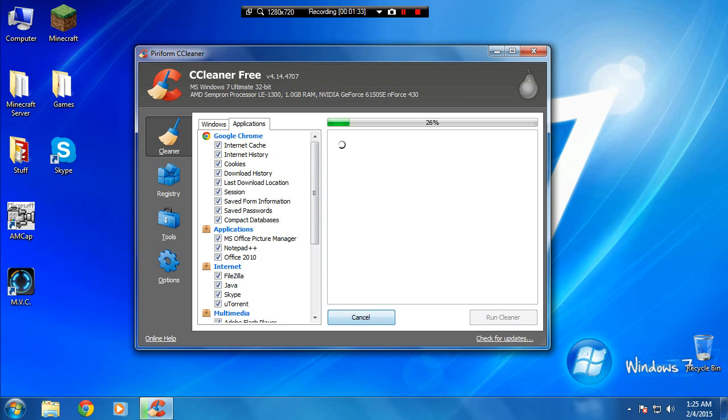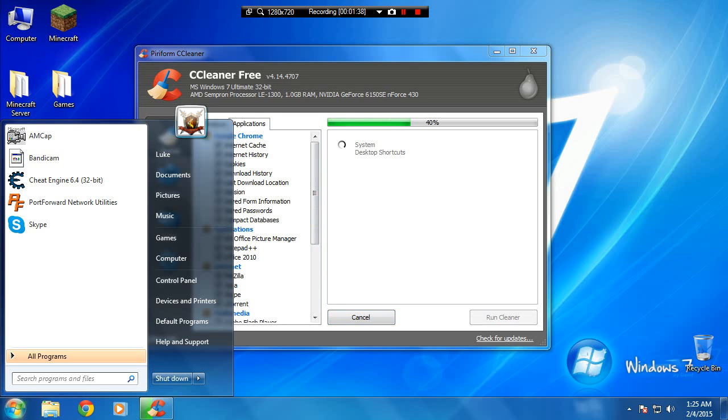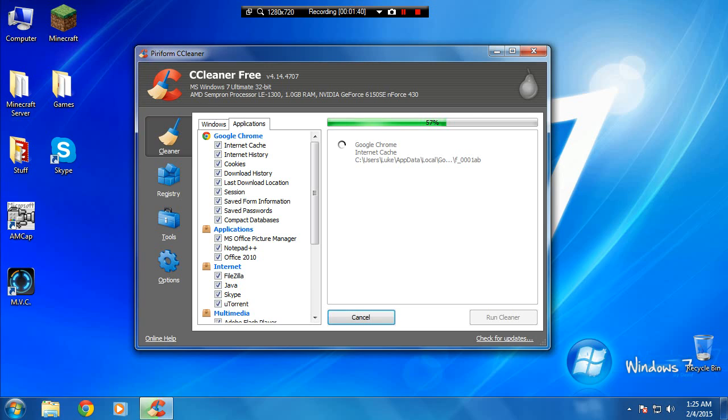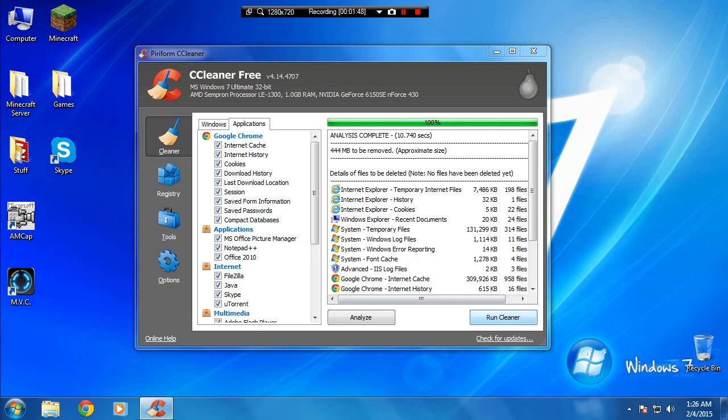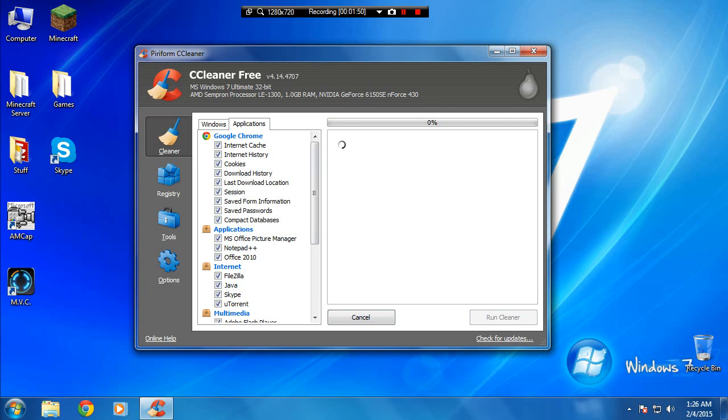Hit analyze, and what this will do is it'll search your computer for something that is not in your temp file but still is somewhere, and it'll display it up here. So as you can see, 444 megabytes to be removed. Let's run the cleaner, hit OK, and wait until it runs. So basically now it's just going to run and clean the computer of all those things that it had inside of it. This really speeds up the process and the computer itself. So we're waiting for this to finish.